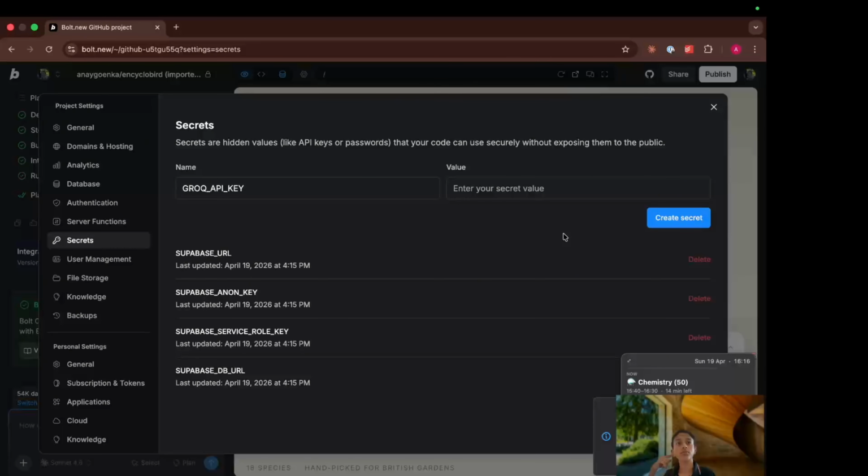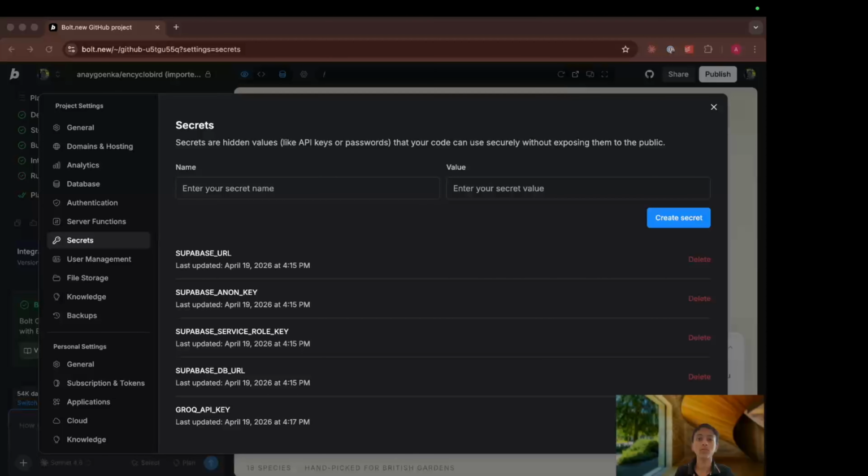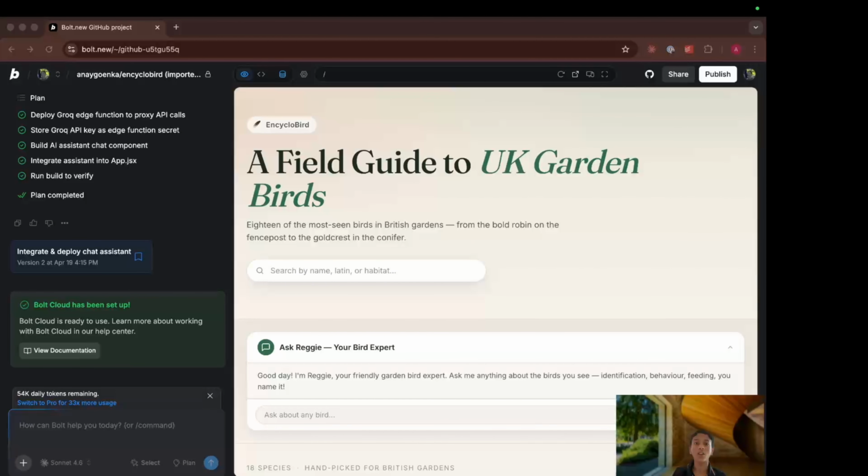Note that I also have to put my Groq API key as a secret in project settings under secret, so I can just paste it here, and I'll just press create secret. And I've added my secret. Going back to it, let's see what... Alright, let's test this one. I am gonna paste a prompt to Reggie, who seems to be my bird expert.